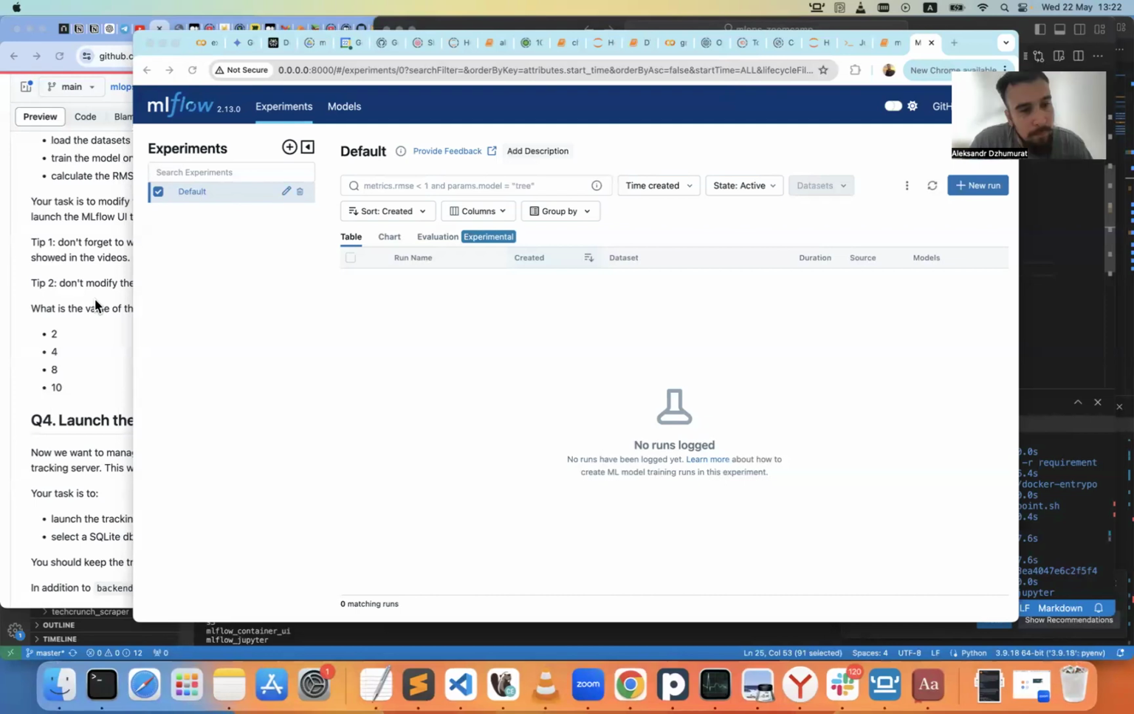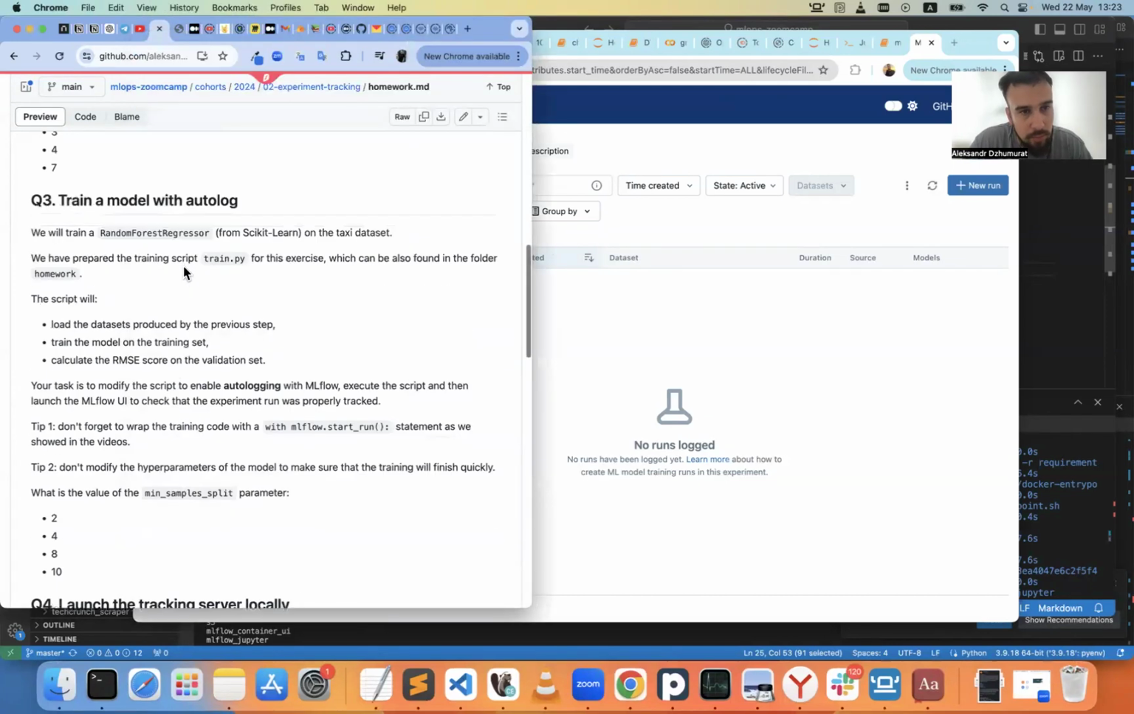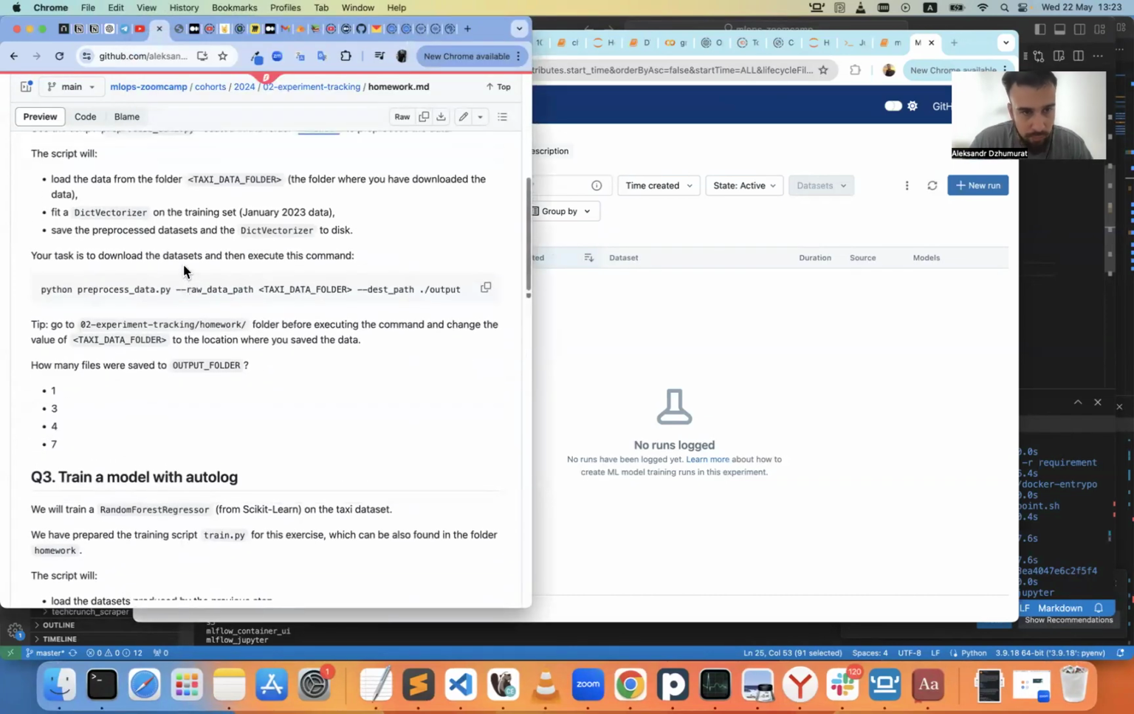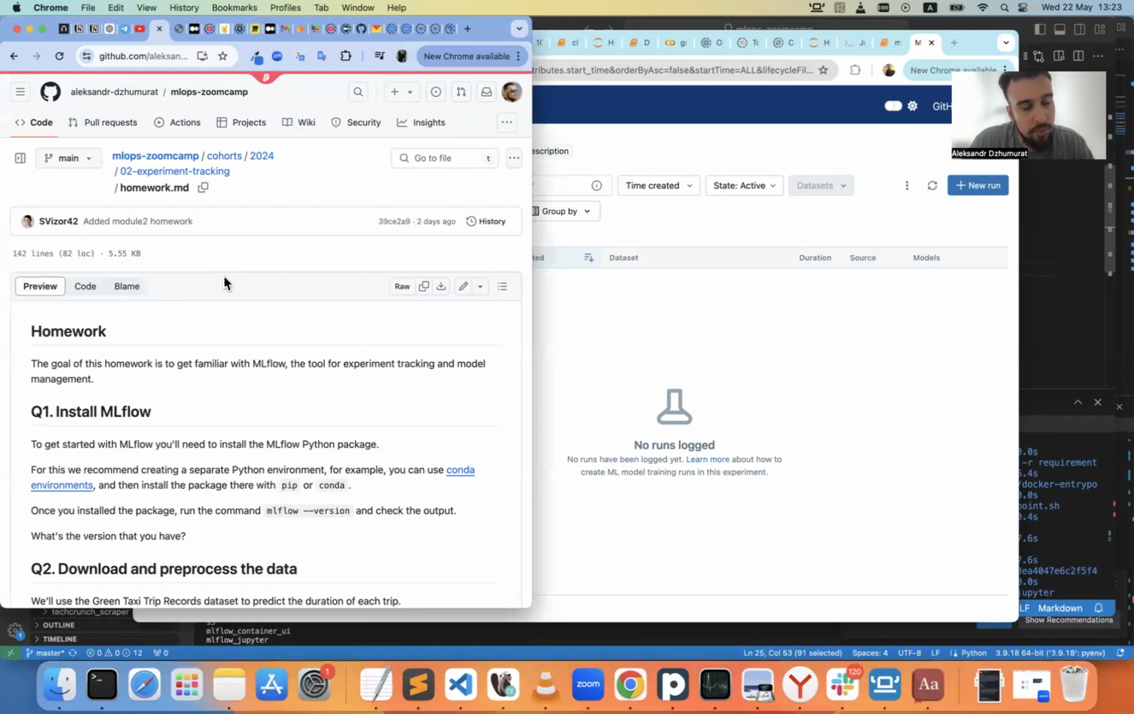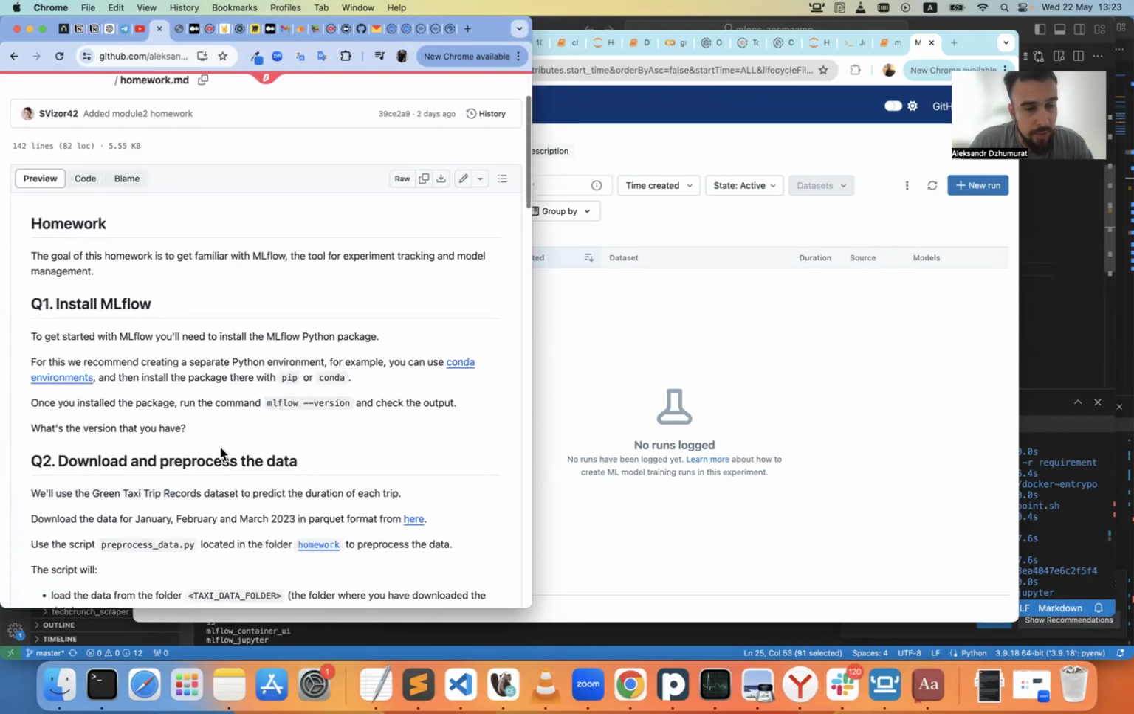Okay, here we go. The second homework in the course Machine Learning Operations Zoomcamp. This homework is about MLFlow and experiment tracking. The first task is to install MLFlow.